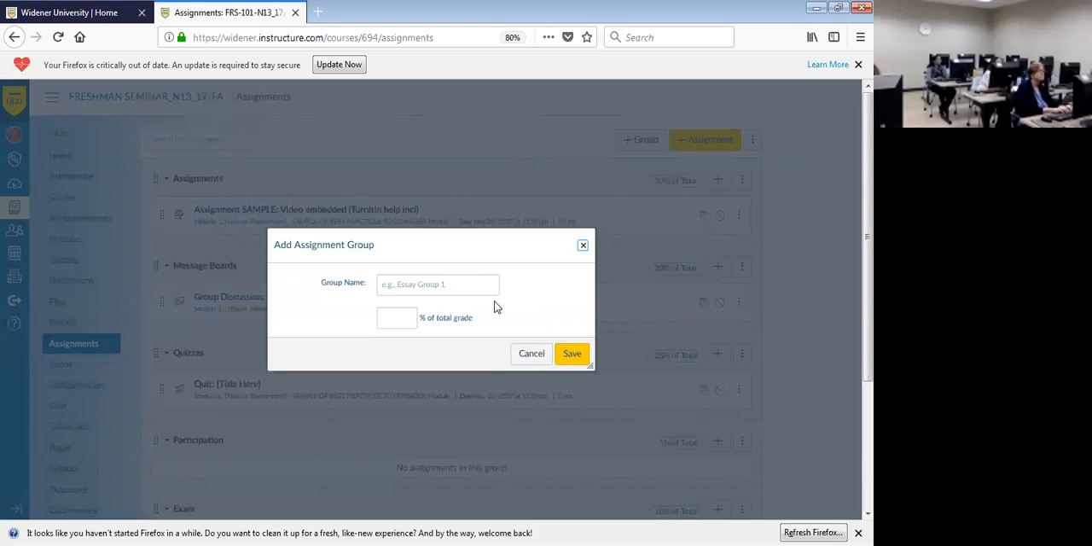Notice that when you hit the group, it gives you the opportunity right away to tell you what percentage of the grade that group is, right? My quizzes are worth 40%. My discussion boards are worth 20%. My assignments are worth 10%. So you're literally setting that up right here.